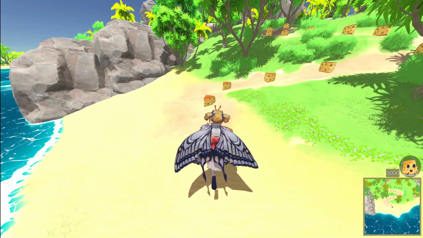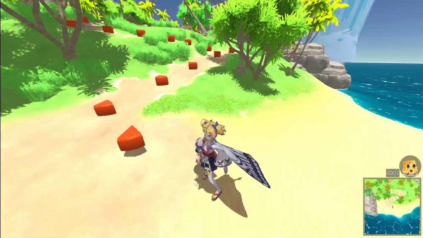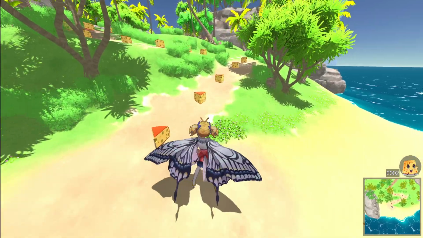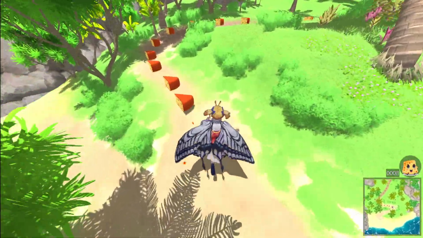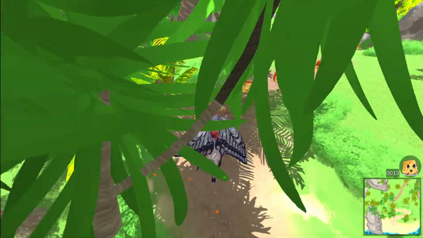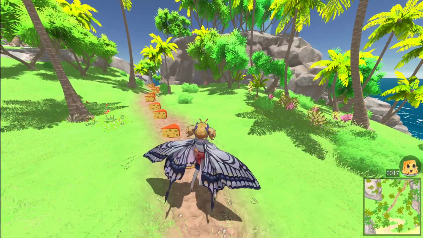And speaking of cheese, the coin of this game is, in fact, cheese. Most 3D platformers have a coin, and in this game, I chose it to be cheese.